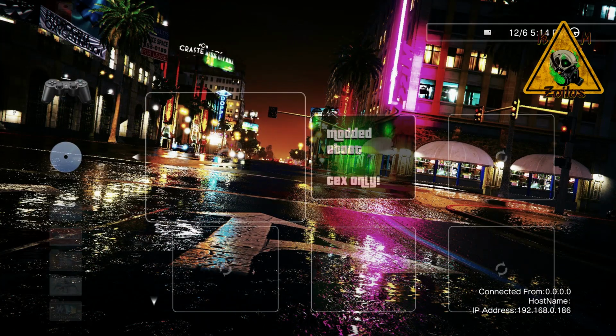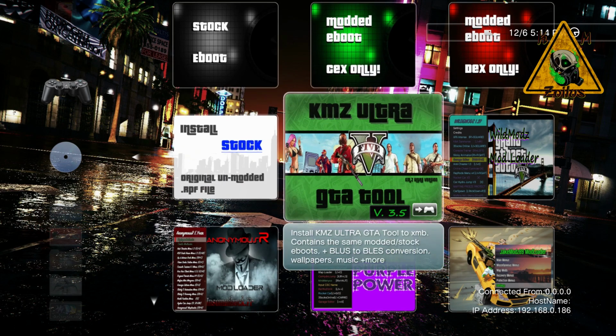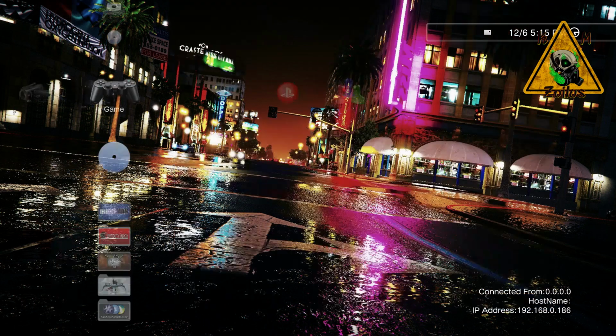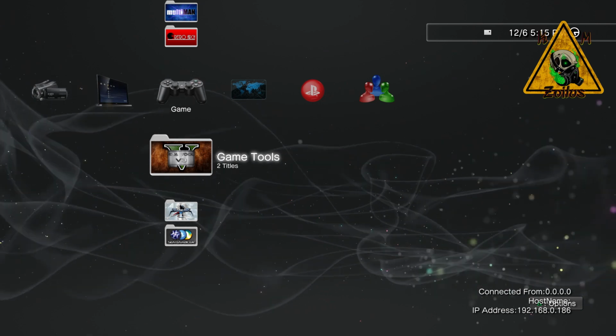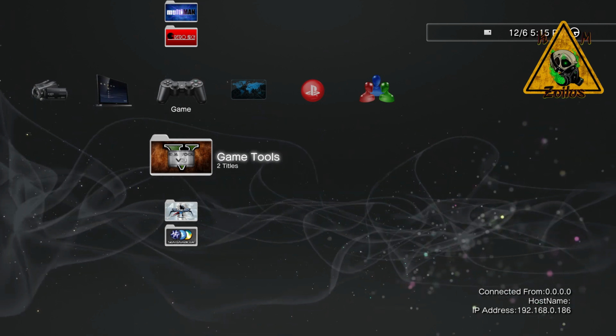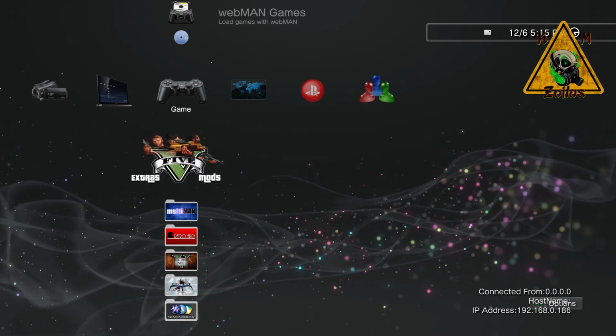Now, once you've also deleted the GTA tool, this is where you would install the newest one. All you have to do is press X here and it will begin to install the latest version 3.5 KMZ Ultra GTA tool. And that's it. Once it's installed, it will be located on your XMB here. And you have successfully updated everything, the tool and the mods to GTA. And that's it. That's all there is to it, guys.